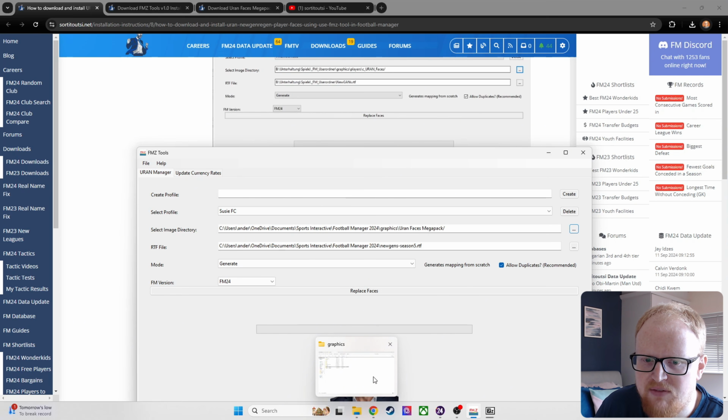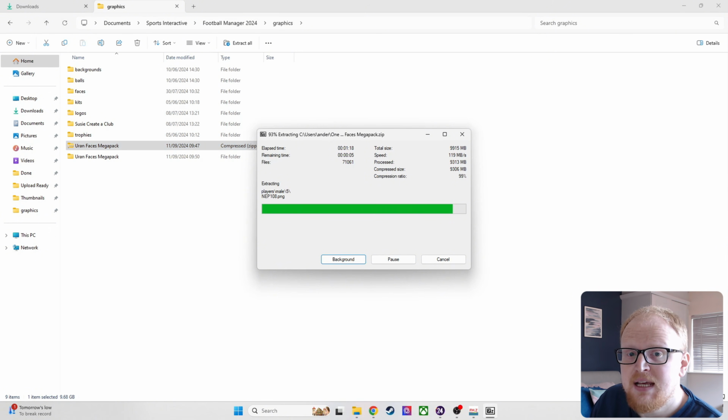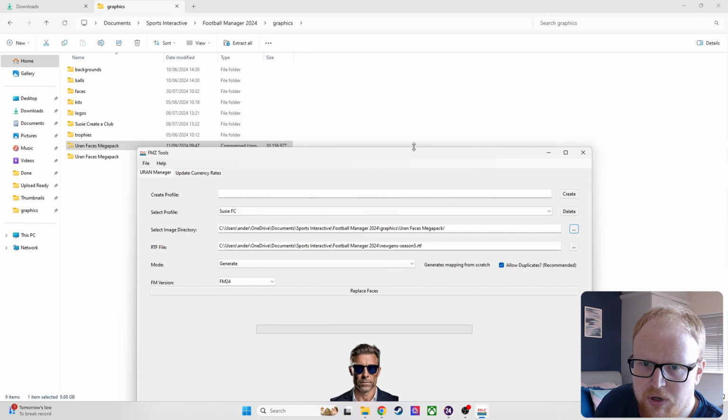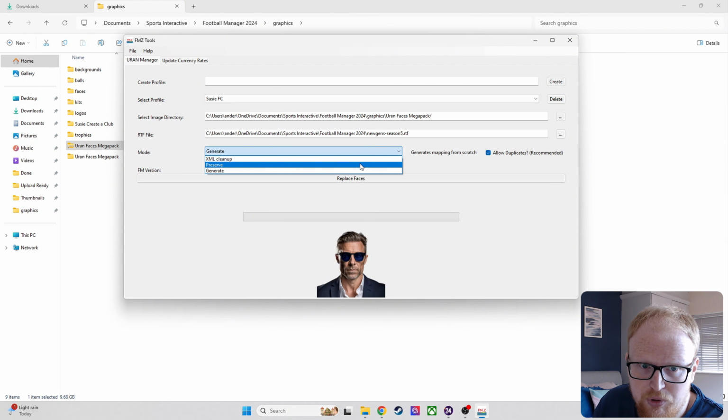And then once everything's finished extracting, which we're not far off now, 92%, we'll do the last step, and then it'll create the config file, which you then reload into game. So that's done that bit. I'll bring this back up here. So we've set the directory for the images, we've selected our profile, we've selected our RTF file, and now what you want to do here is the generate or preserve, basically.